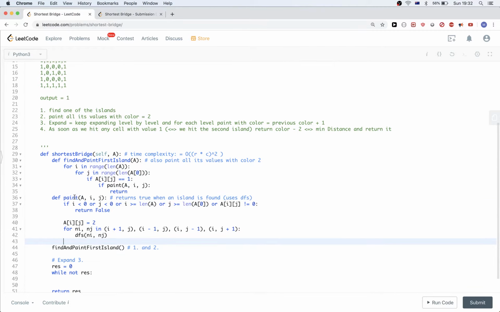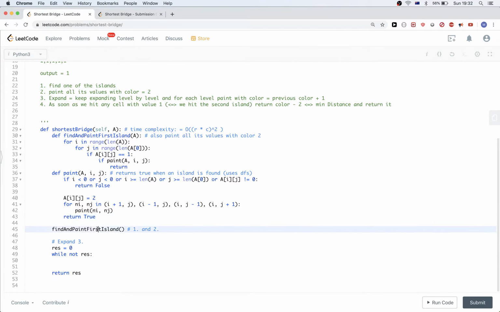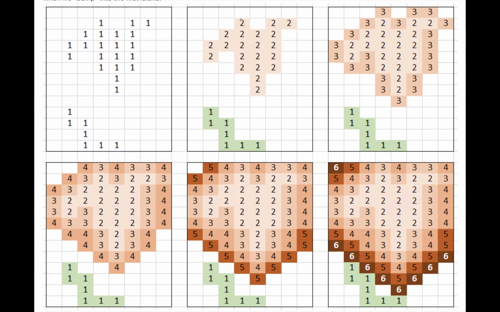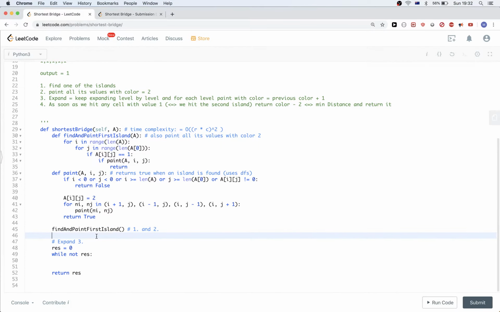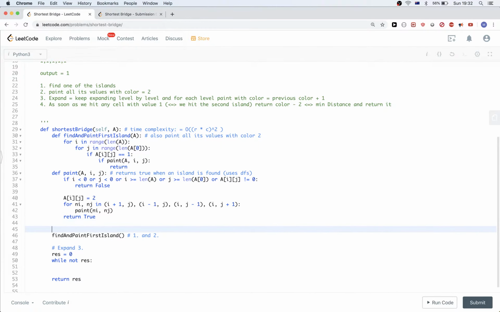And so it's actually not DFS here, it's called paint. And if we pass it here and set a value to 2, that means we did find an island, so we just need to return true here. And so now we did the first step, which is this one. Now let's do the step where we continuously expand. We need to define some function that does the expanding, and that would be expand here.